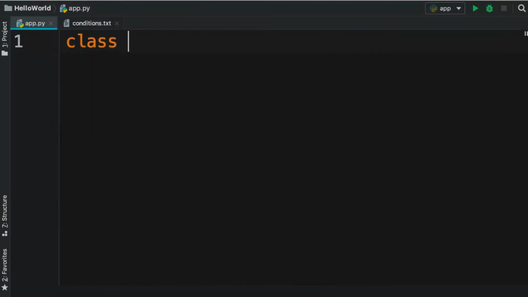All right, so first we start with the class keyword. We define this Person class. Once again, look at the naming convention I have used here. The first letter of the first word, in this case the only word, is uppercase. Now, in this class, we define all the methods that we need.